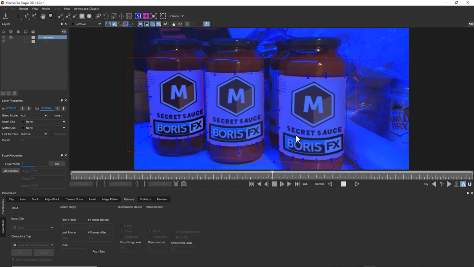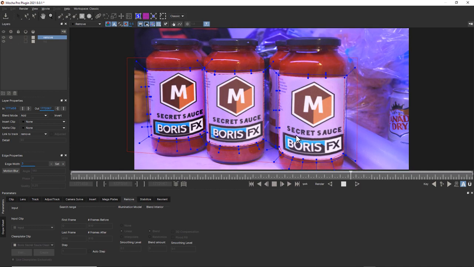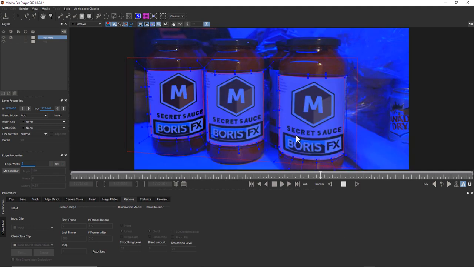All right, so we have covered a pretty comprehensive overview of the Remove module. We've talked about using clean plates and picking the right clean plate, starting on the right frame, and when to use illumination modeling. And now we're going to talk about one more thing. Join me for Lesson 4, Exercise 21, the Remove module with Mega Plates.